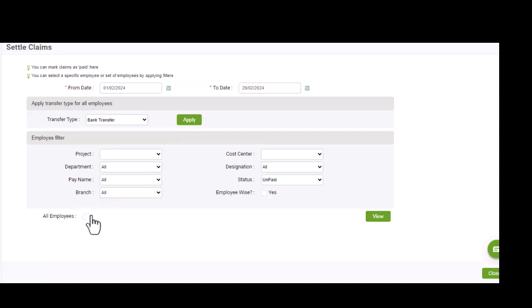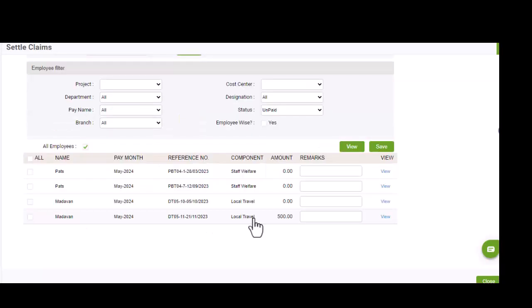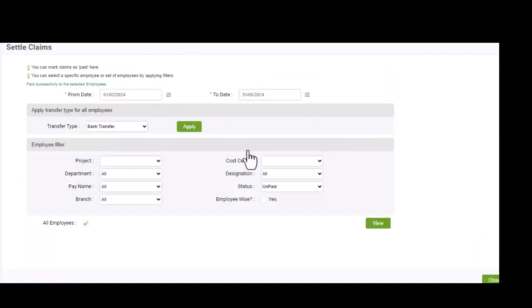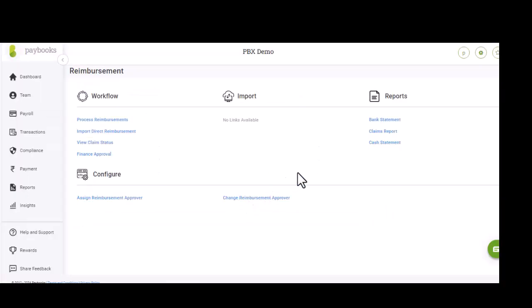You can select employees depending on the criteria or select all employees. The list of employees for whom the reimbursement has to be paid will be displayed. Click Save and click Apply. You will get the message paid successfully to the selected employees.